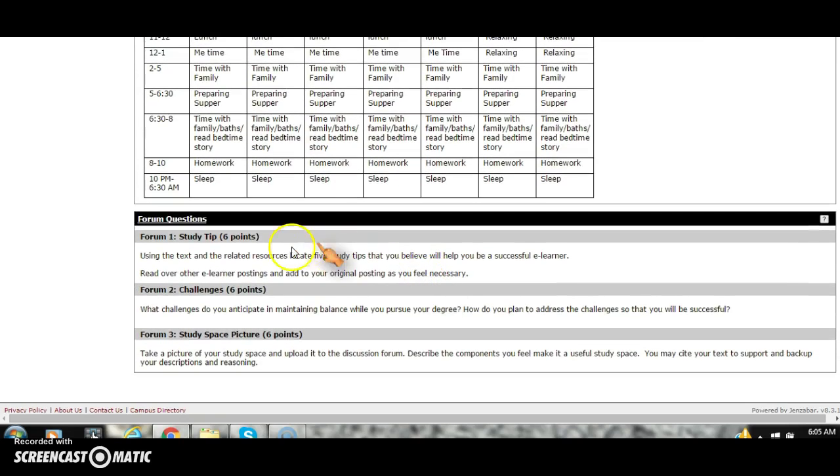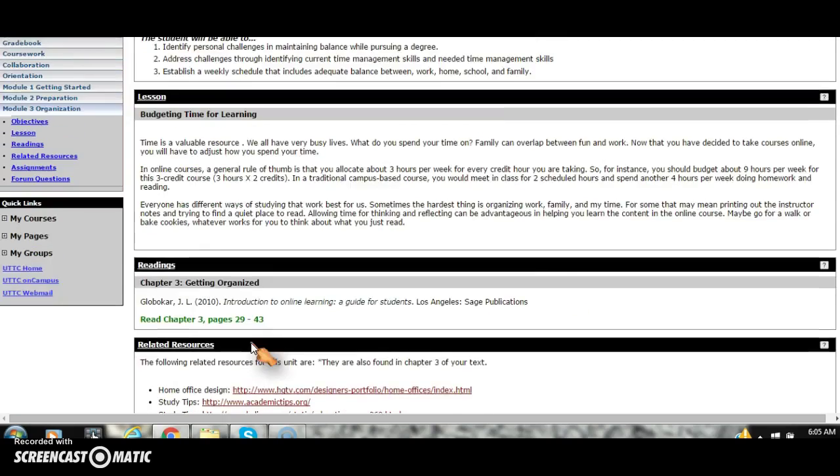And then you see that there are 3 forum questions for this module. So Forum 1 on study tips, you respond 3 times. Forum 2, challenges, you respond to this forum 3 times. And then the study space picture, again, you're responding 3 times in that room. So in total, for your collaboration forum questions for Module 3, you are going to be responding 3, 6, 9 times total.